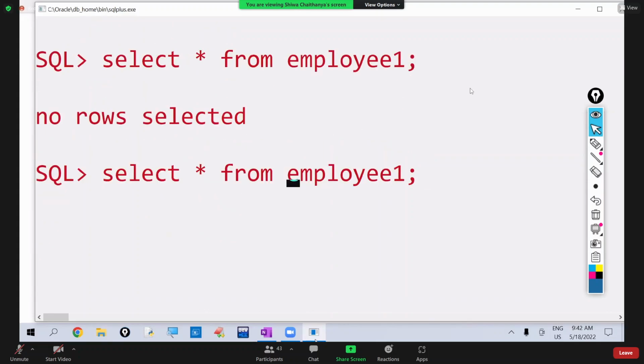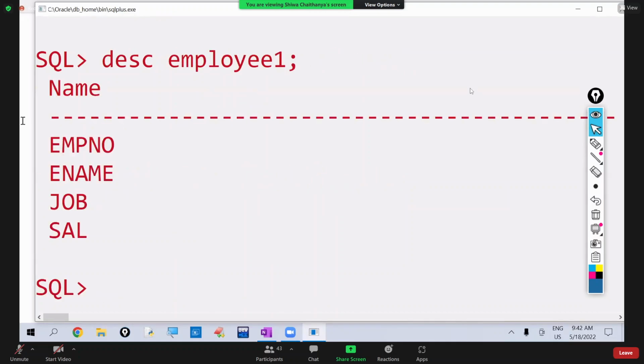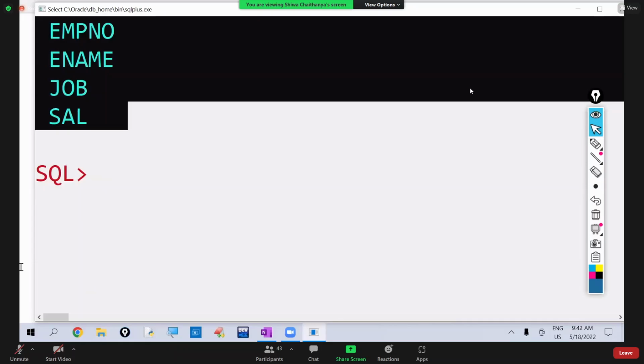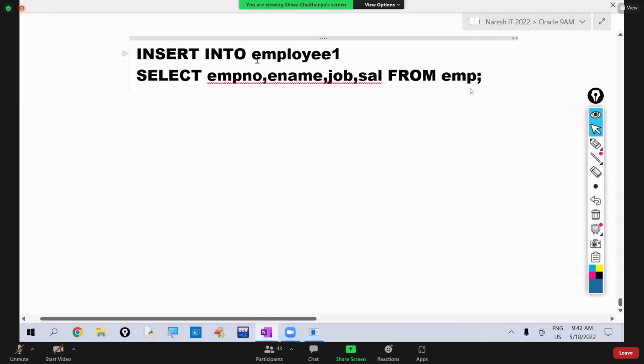Okay. So we want to see the table structure, described. How many columns are there? See here, the structure is created with 4 columns, no records are there. This is the way of creating a table from an existing table without data. Now in this employee 1 table, we want to copy the records. So we need to write this query.